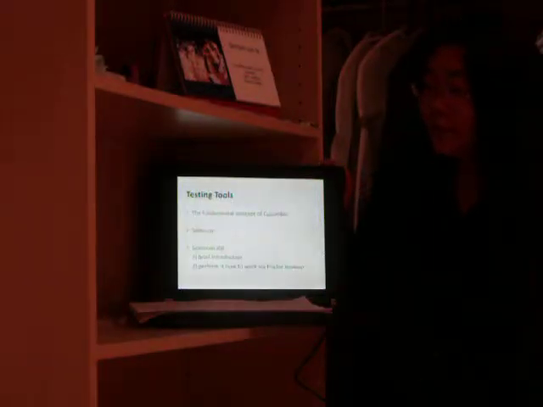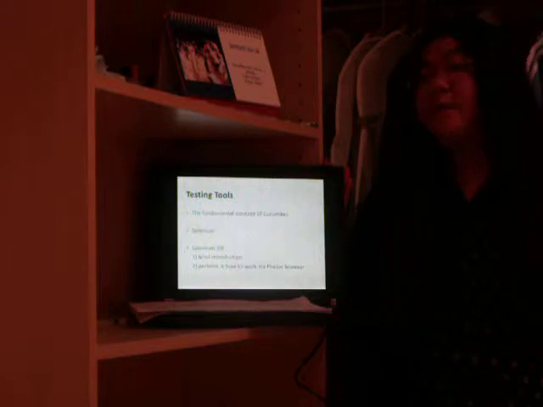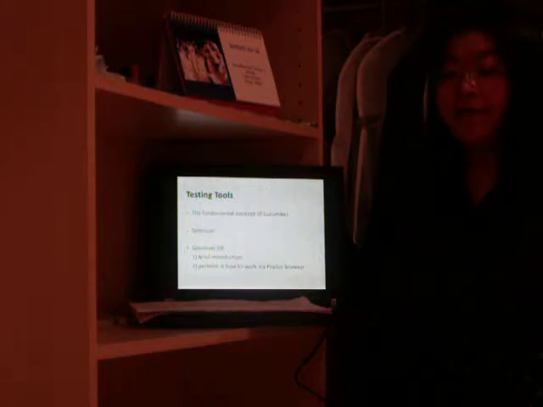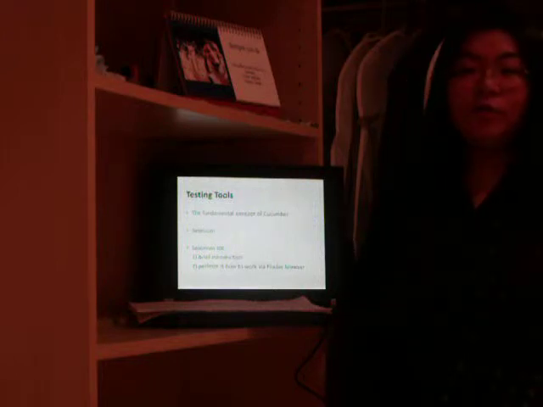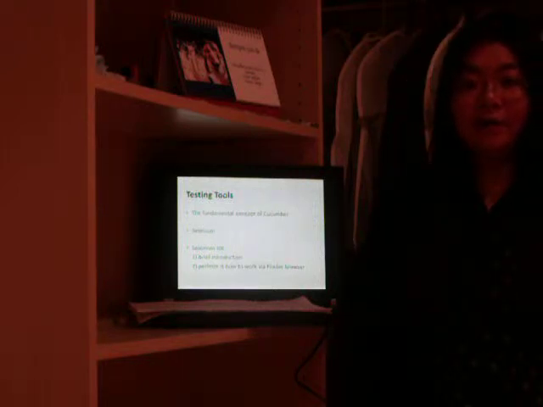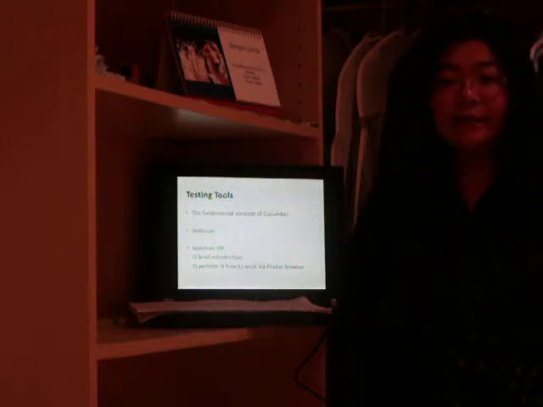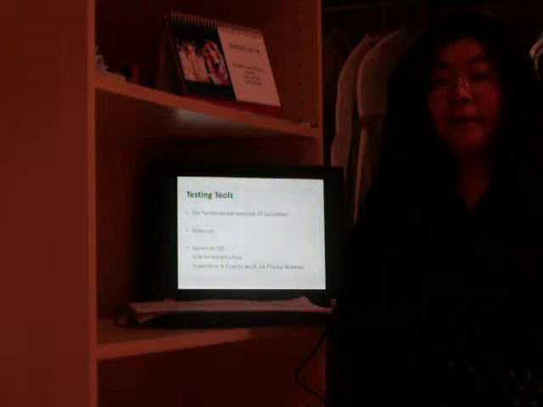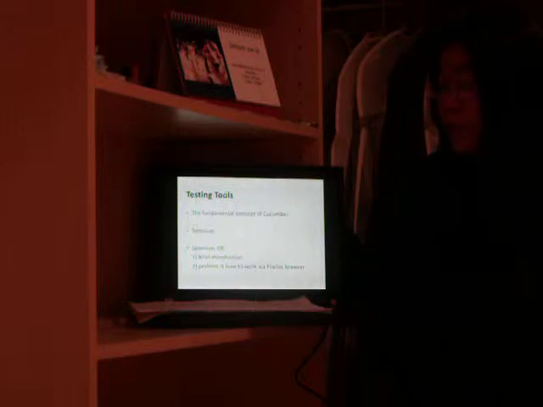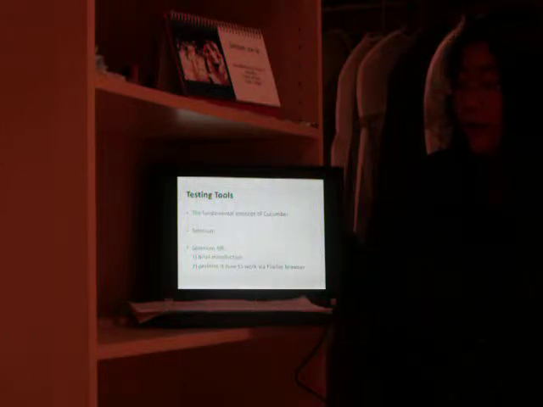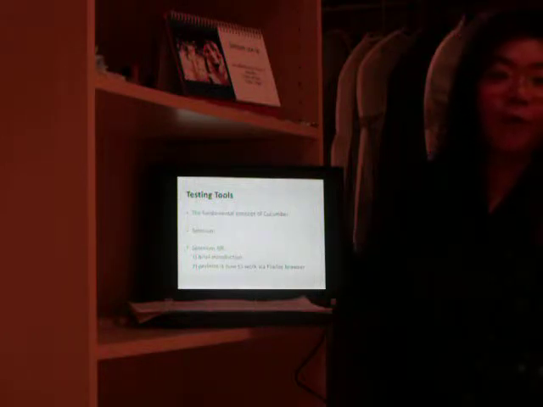Next part, testing tools. In this respect, our group has two of them to learn. Andrew, Troy, and I focused on Selenium, and Tina and Kam paid attention to Cucumber. Firstly, I'd like to talk about some fundamental concepts of Cucumber.